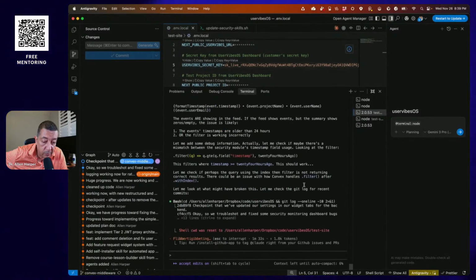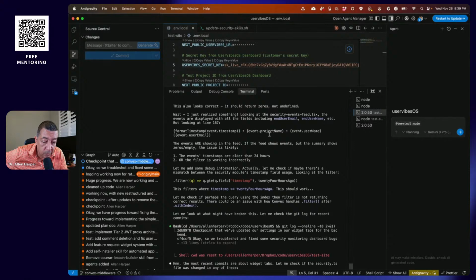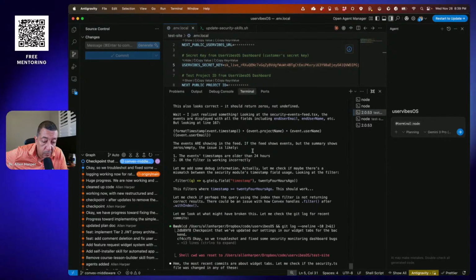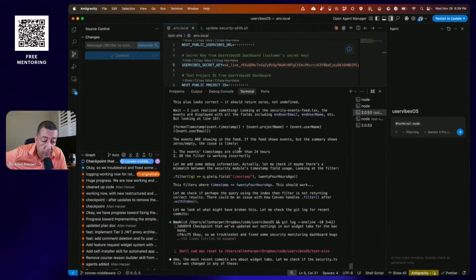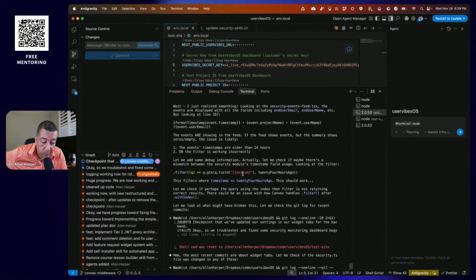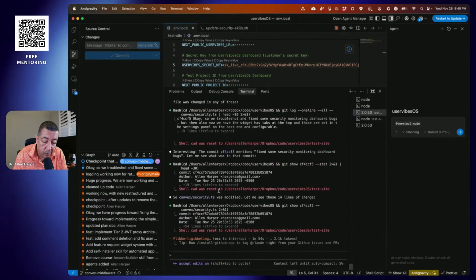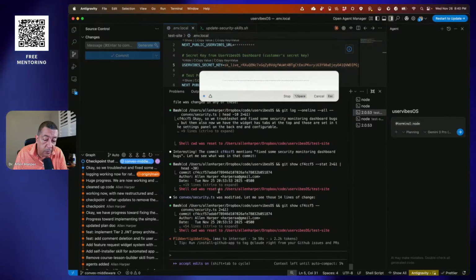Wait, I just realized something. Looking at the security events feed, it displayed all the fields. But if the feed shows events and the summary shows zeros, that's likely the issue. Okay, let me add some debugging information. Yes, the data is in the feed. It's just the totals are not showing.